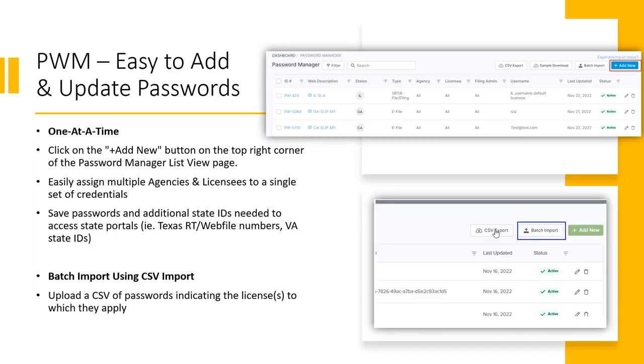The other nice thing about Password Manager is that it is easy to add and to update your passwords. There are two ways that you can move the password information for all the licensees for whom you file into the Password Manager. You can easily click a button and add one at a time, or you can do a mass import using a CSV template.